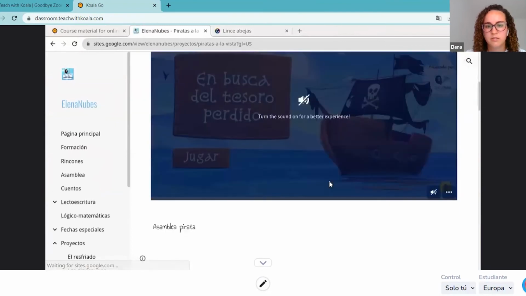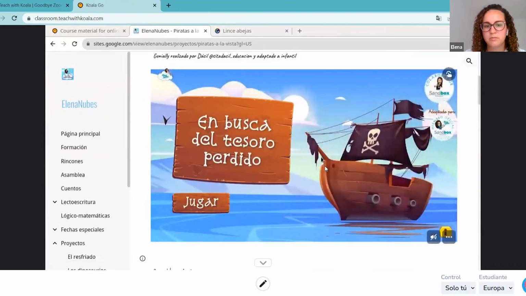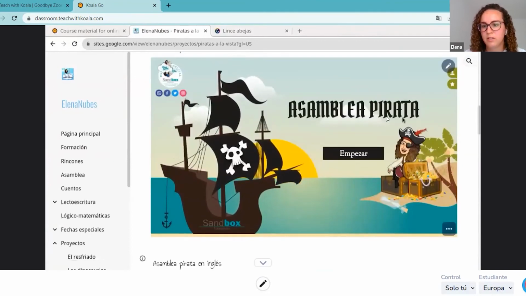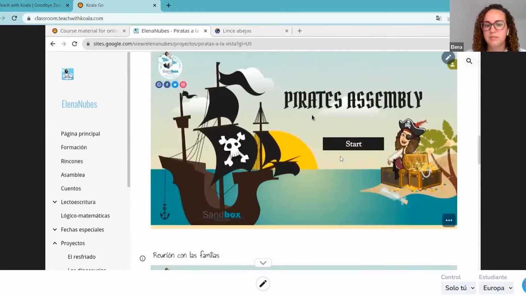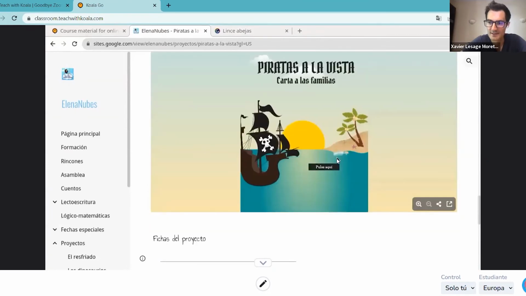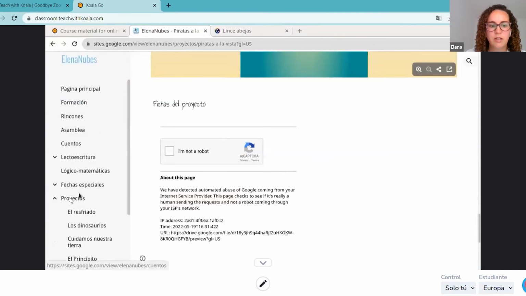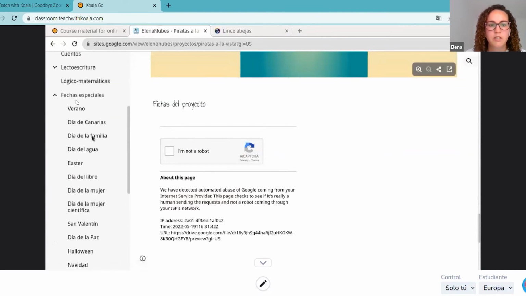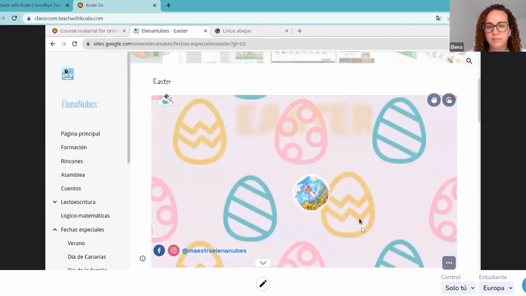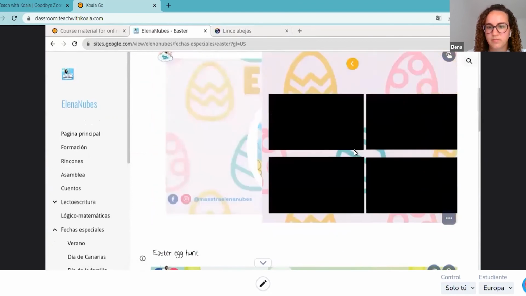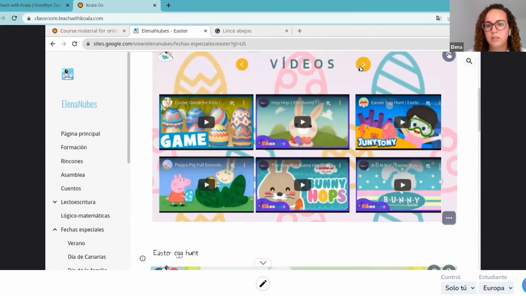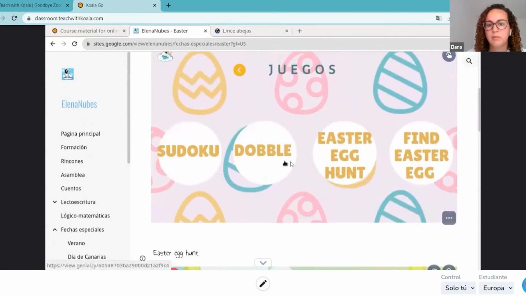This is like a breakout and assembly with the pirates theme. Pirates assembly. That must be very successful with kids. Yes, they love it. Also, I have others for summer, Water Day, Easter. I have a lot from Easter. Some videos and then some games. Double Easter egg hunts, find the Easter eggs. Wow, okay, nice.